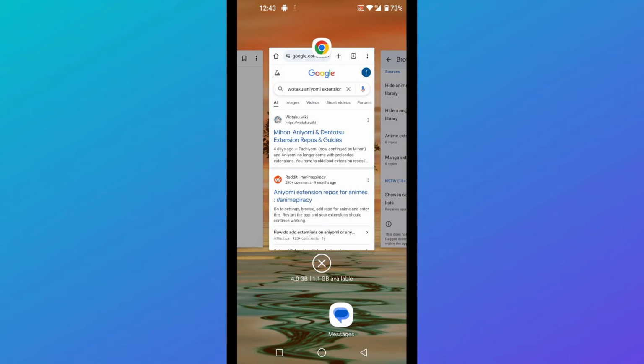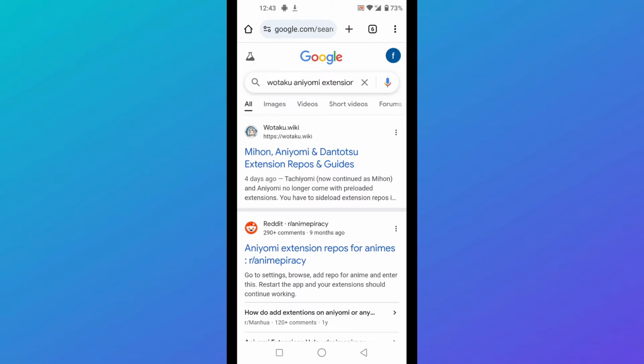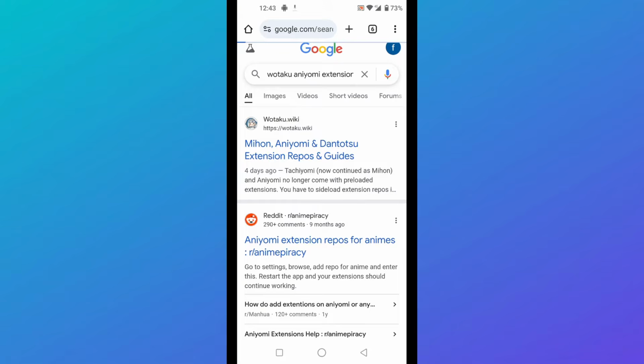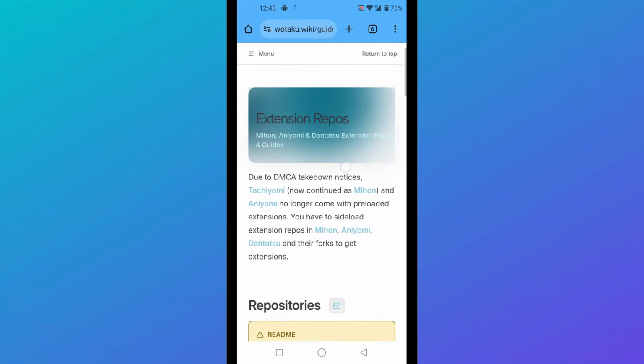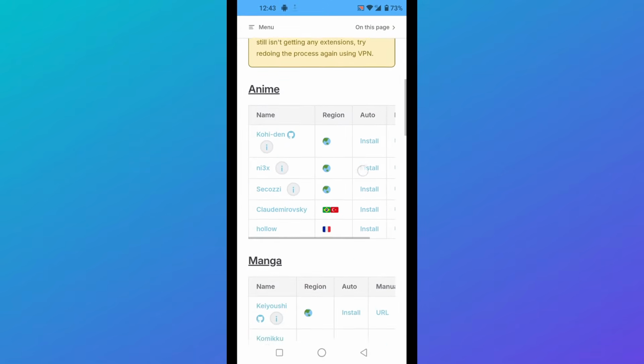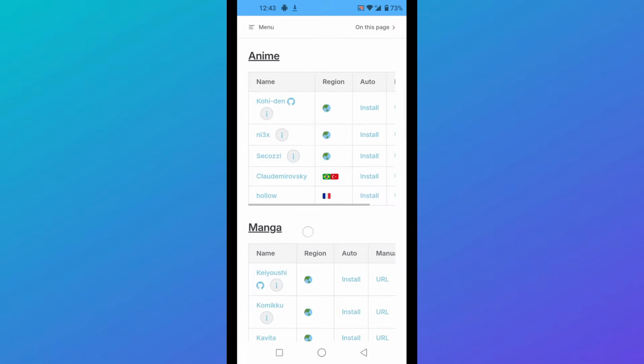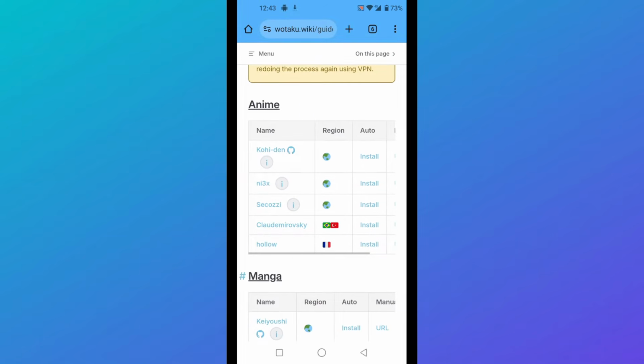So you're going to go to your search engine and search for Wutaku Aniyomi extension. And here you're going to click on this one, that is wutaku.wiki. And once you do so, you're going to scroll down and you'll be able to see extensions of anime and manga. So let's first do for anime.